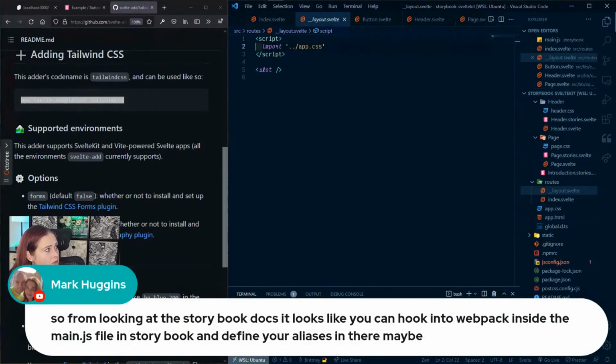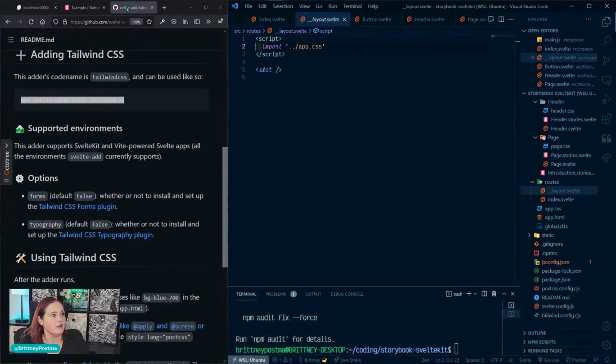Oh, Mark was saying that it looks like in the Storybook docs you can hook into webpack inside of the main.js file in Storybook and define your aliases in there. Do you have a link? I will take a look at that. I was trying to Google it, and sometimes I'm a good Googler and sometimes I'm not.